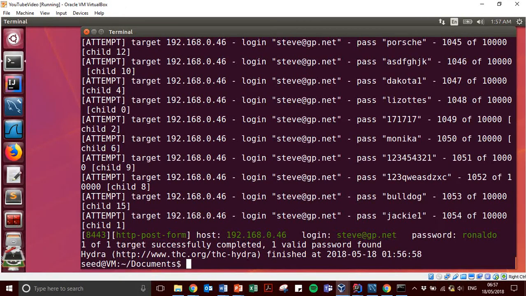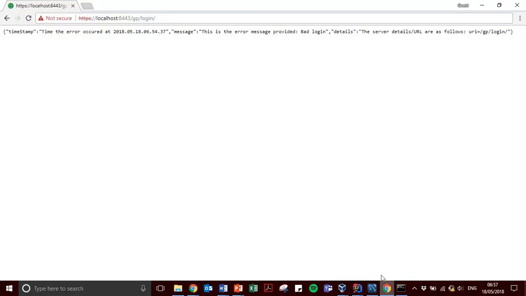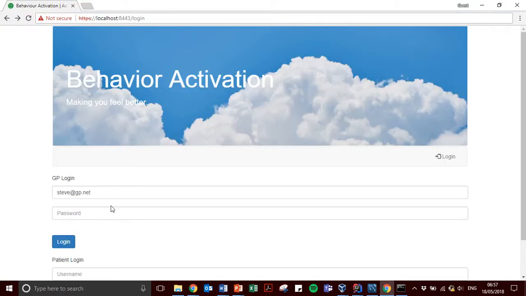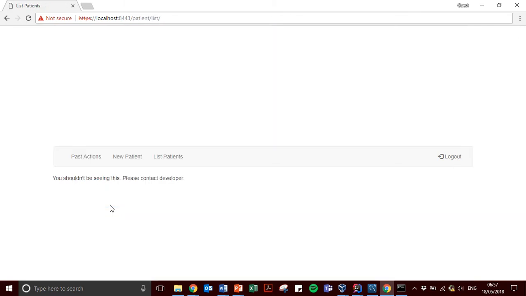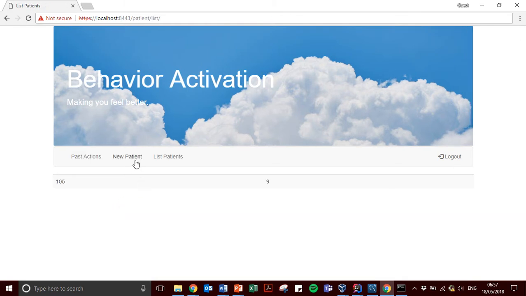And here we are, no more than about a minute in, success. We've got HTTP form post, this is the host address, this is the login, this is the password. Shall we try it? steve@gp.net, type in the password Ronaldo. Boom, we're in. Hydra has officially shown the vulnerability within the application. Come back for the next part where we'll be addressing how to fix this vulnerability.